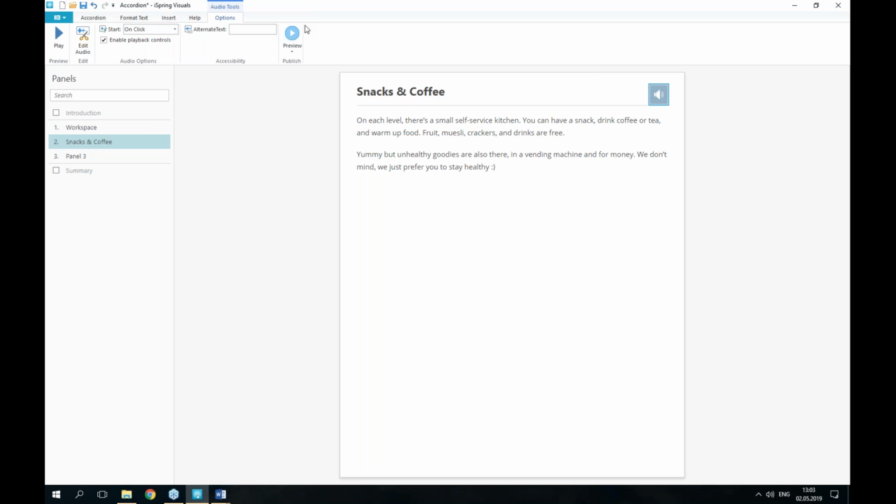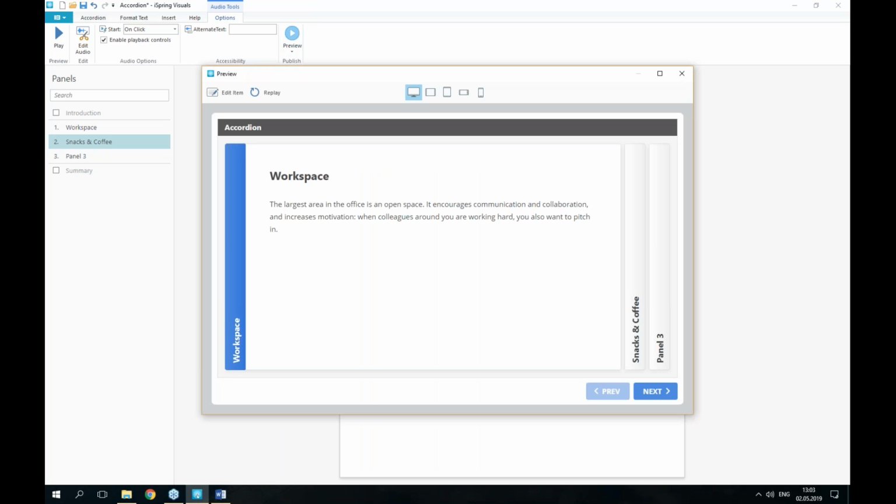So now let's go and preview our interaction to see how it will look after you publish your course. So just one more moment. iSpring will quickly make it ready for you. Quickly close all my text documents on my second screen. And here we go. This is how it will look after publishing.